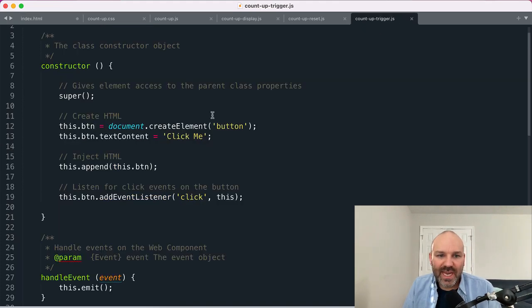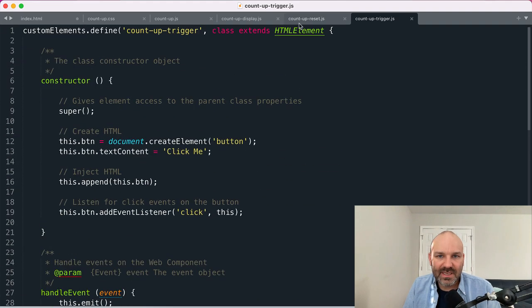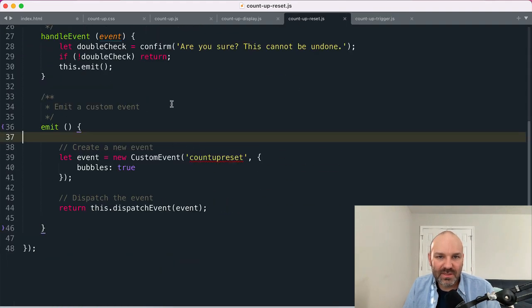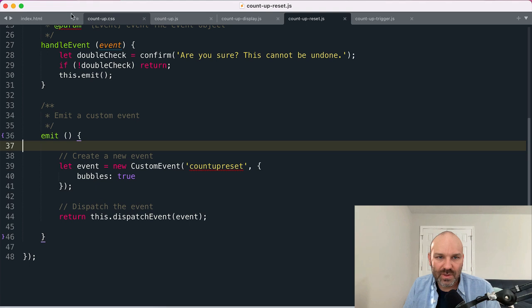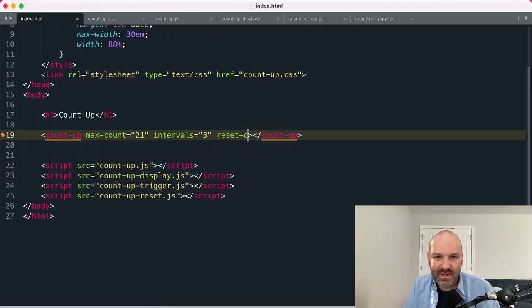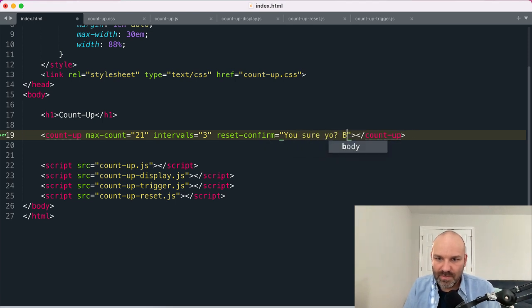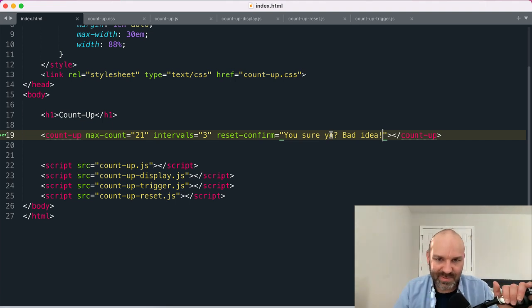Maybe we want to change the confirm message, or we want to make that be an option, right? So we'll say reset confirm equals you sure yo? Bad idea, right? Just something like that. This is dumb, but just bear with me. And that's good for now. Like, we don't need a ton of options. This is just to kind of show you how this might work.